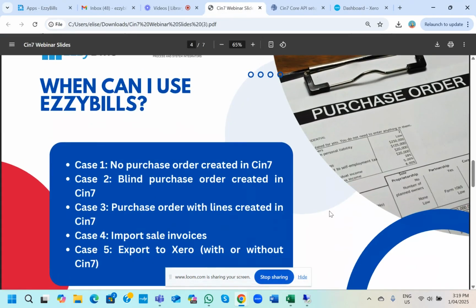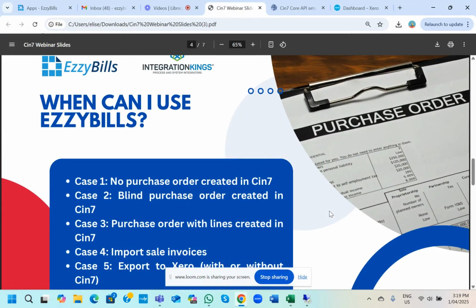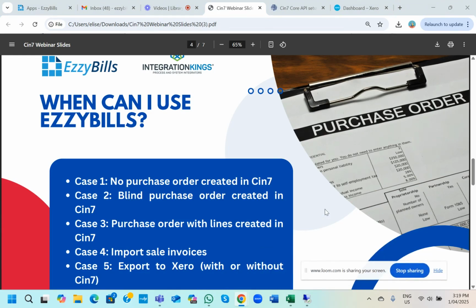Okay, so the next section that we're going to talk about is when can I use EzzyBills? So what are the different use cases that we can use EzzyBills with the Cin7 integration? So the first case would be if there's no purchase order that's been created in Cin7. And in that case, because we're primarily a purchase order matching integration, with Cin7 Core, we do need a purchase order.